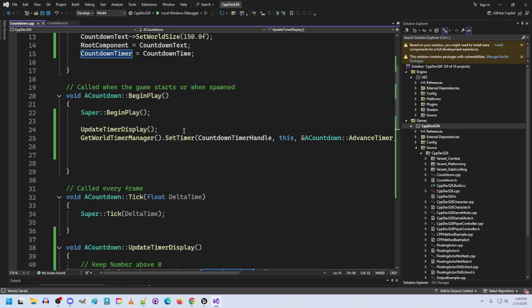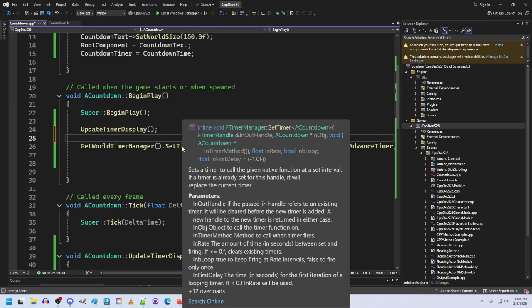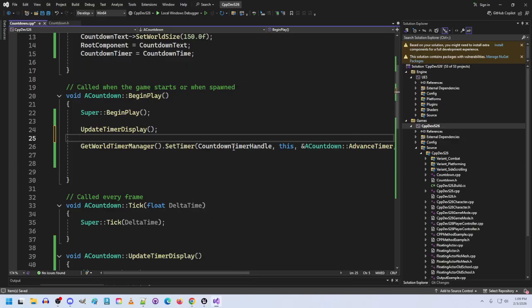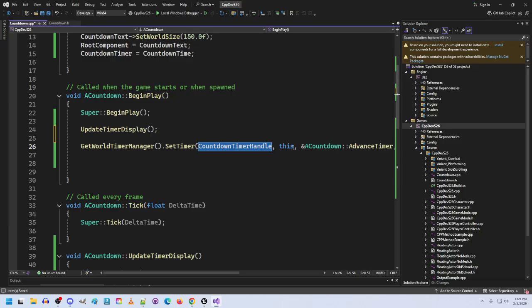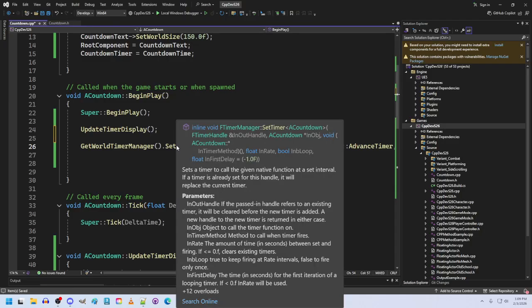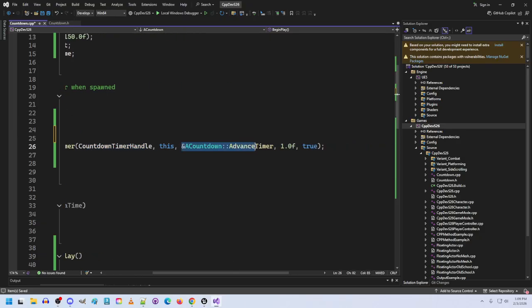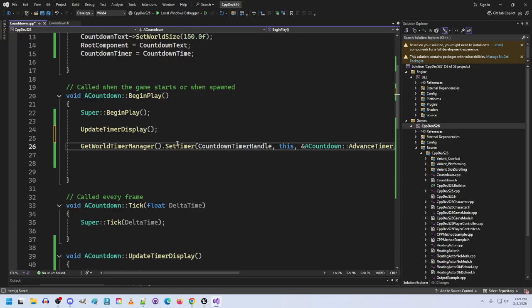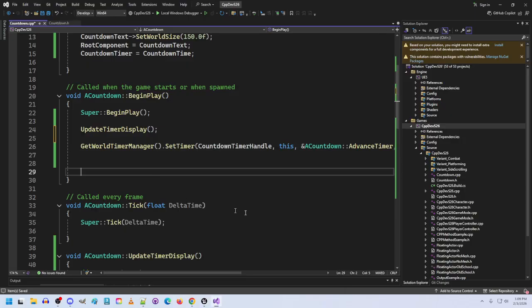The last thing was the Get World Timer Manager, Set Timer. What is the countdown timer handle? What is the In Object? This object is going to be the object that's handling it. And then what function are we calling? What's the rate? And I'm going to need to check one more time. Do I loop it? Okay. Yeah, so it is looped.